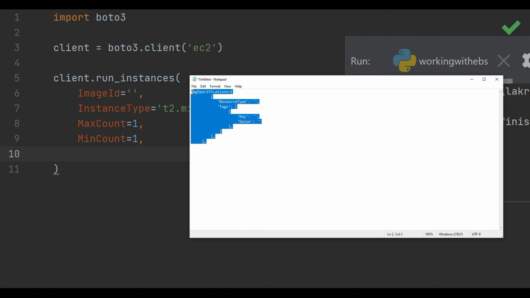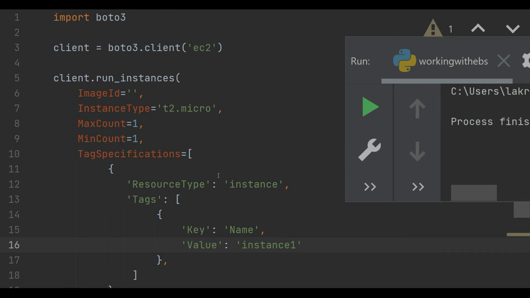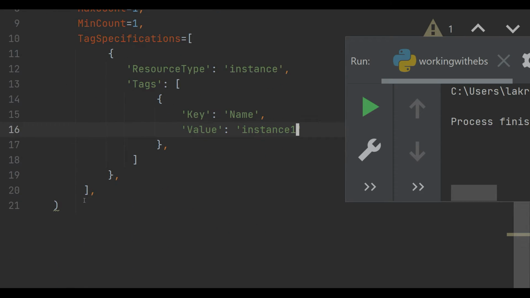I want to give a name to my virtual machine. So let me copy it and paste it over here. Okay, the resource type that I'm going to use is called instance. The key that I'm going to use today is Name, and the name of the virtual machine, let me say instance 1. Okay, so this is the name that I'm trying to give to my virtual machine. So this will basically create the virtual machine.